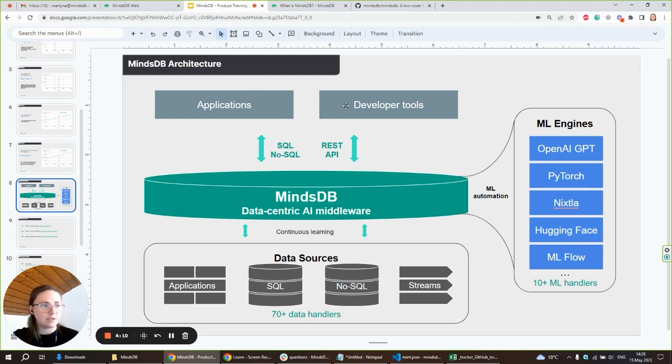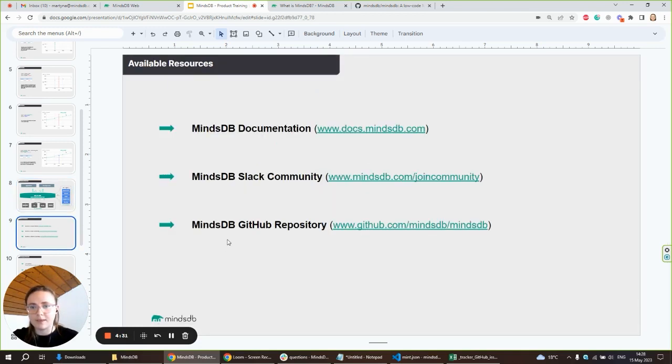MindsDB connects to applications and developer tools using SQL or NoSQL syntax or via REST API endpoints. We'll talk about it in detail later on. Now, let's look at the available resources that help you learn and use MindsDB.